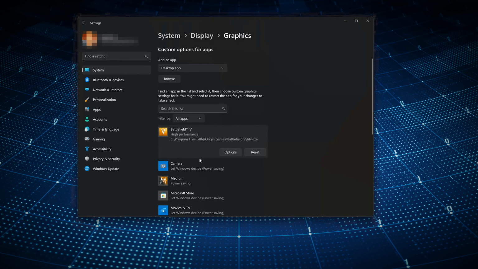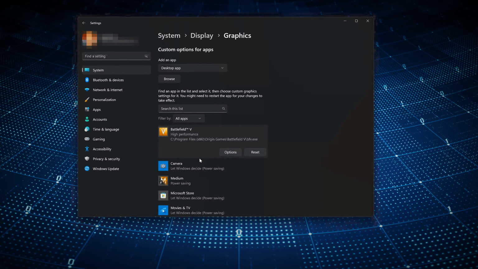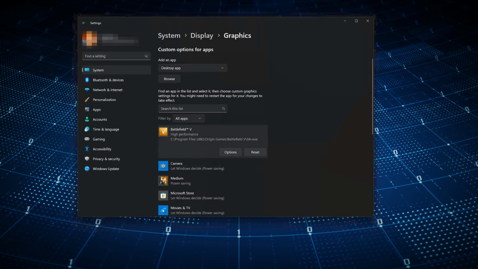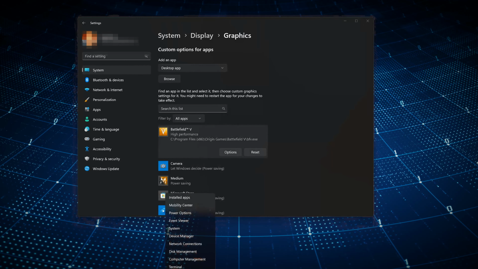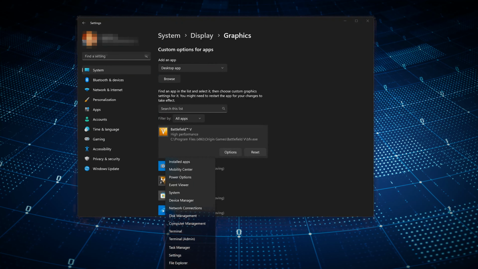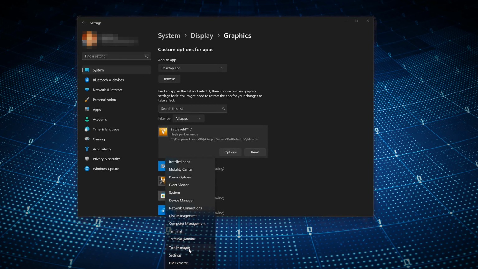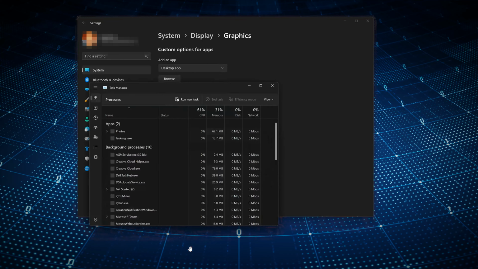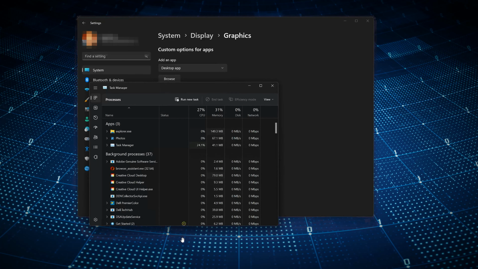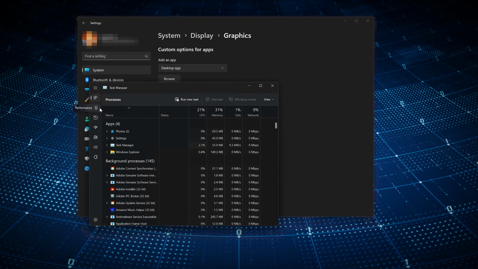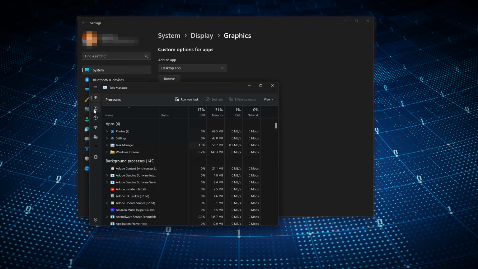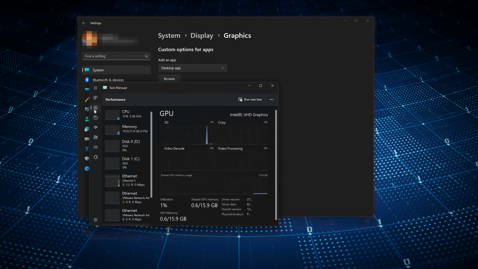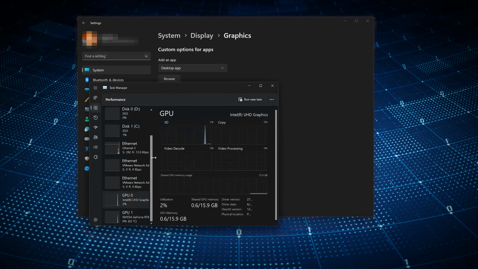If you want to find out which graphics card your PC is using, right-click your Start menu and select Task Manager. Go to the Performance section. At the bottom, you will see which graphics card your game is using.